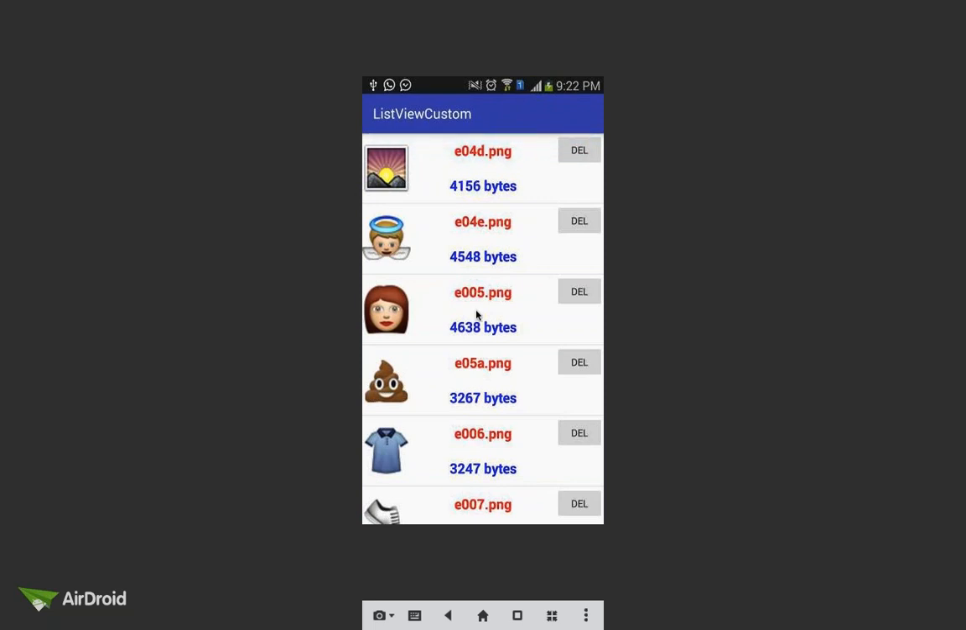Now my requirement is, when the user selects a particular delete button, we remove that file. We already wrote that logic. See, I selected the delete button, but it's not removing any file. I'm selecting the delete button, but it's not removing the file.